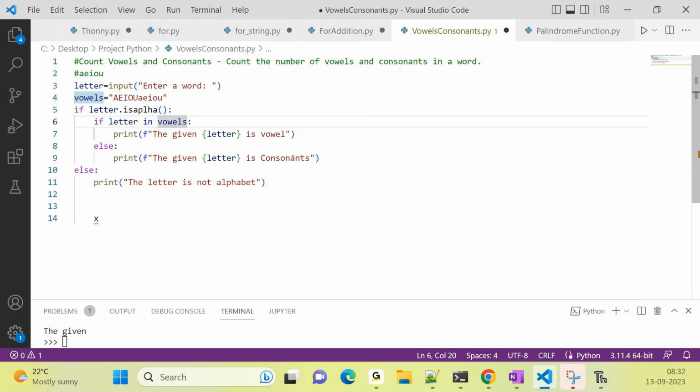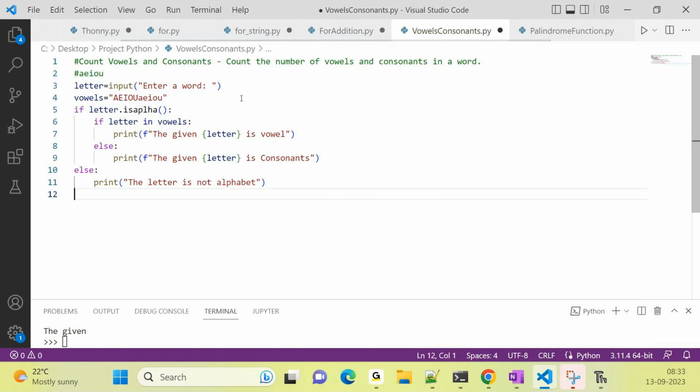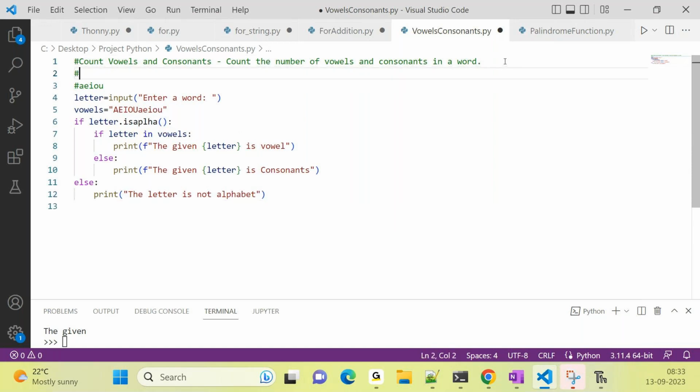Okay. And this program is like counting the vowels in the given word? I'll come to counting next. First, we will see whether the given letter is a vowel or consonant. Then we will go and count for the whole word. So now it's just a letter. So first see whether this is working. Then we'll implement this counting function on top of it.